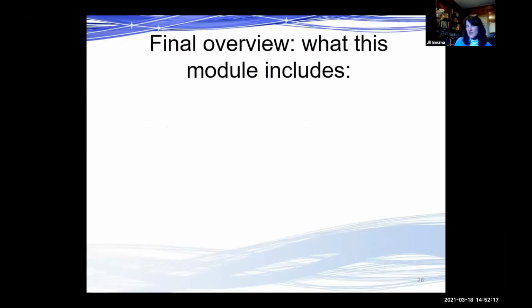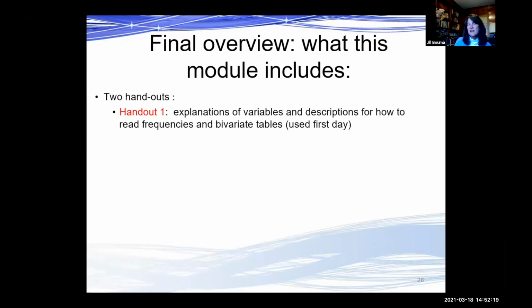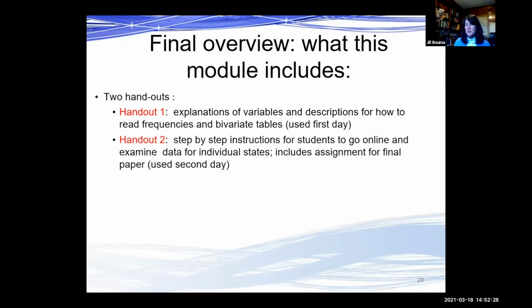And finally, what this module includes: two handouts. The first one is the explanations of variables, descriptions for how to read frequencies and bivariates. That's what we sort of did. Handout 2 gives you step-by-step instructions for the students to go online and look at an individual state, and it has the whole assignment for their final paper.